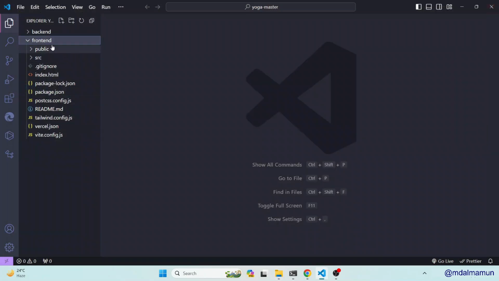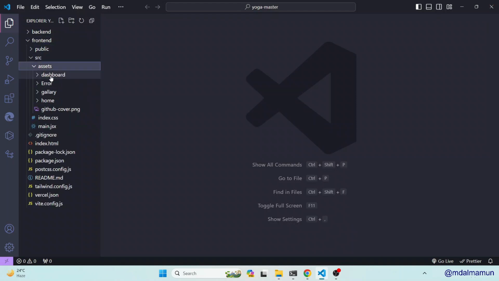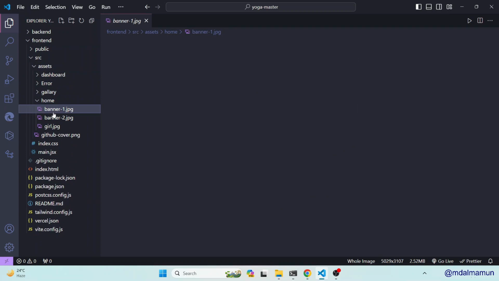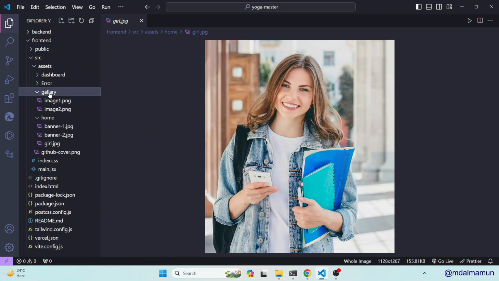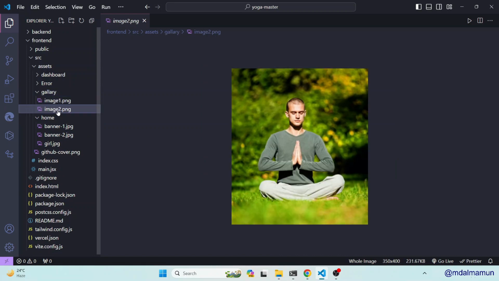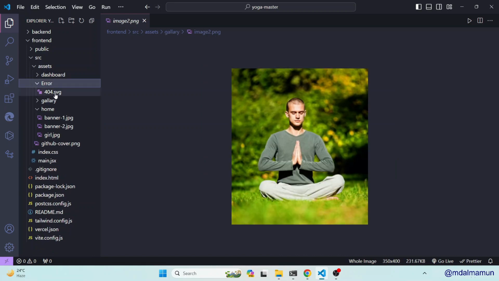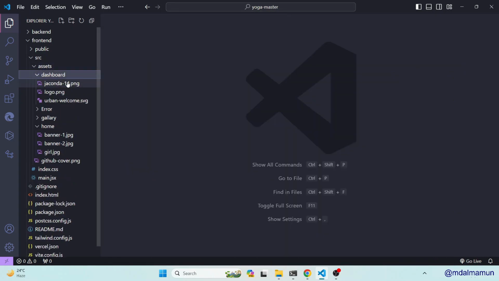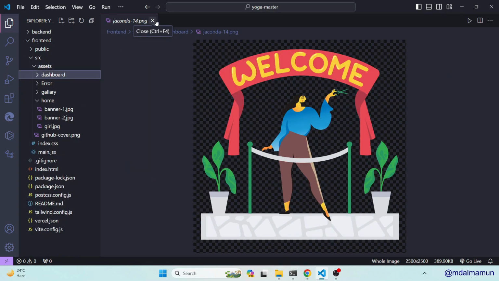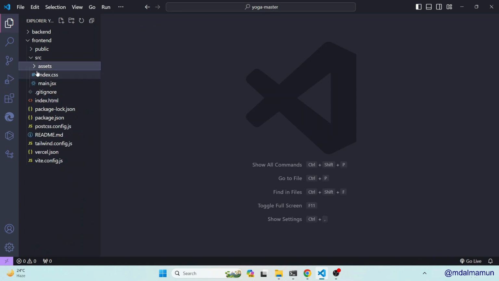Okay, now we have everything set up. We have the assets folder, we have images here. All the images you require are there: you have gallery images, you have error SVG files, and you have dashboard images and all of this stuff. So everything is ready for you, and now you have to open the terminal.